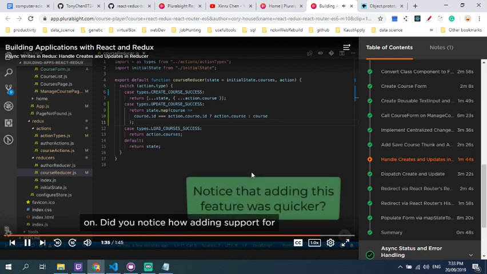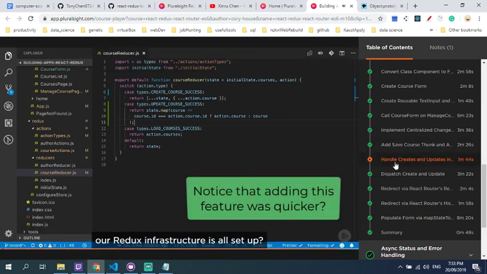Did you notice how adding support for create and update was quite quick now that our Redux infrastructure is all set up? See, things are getting easier.